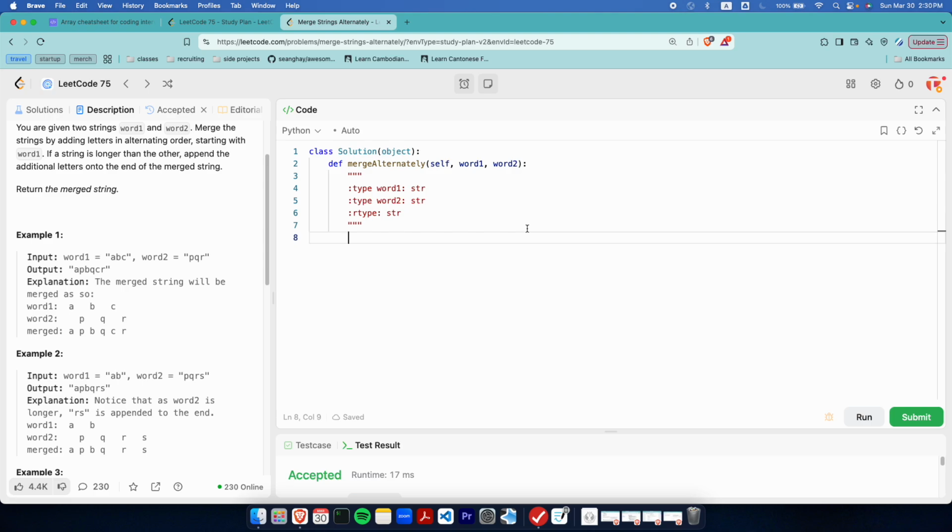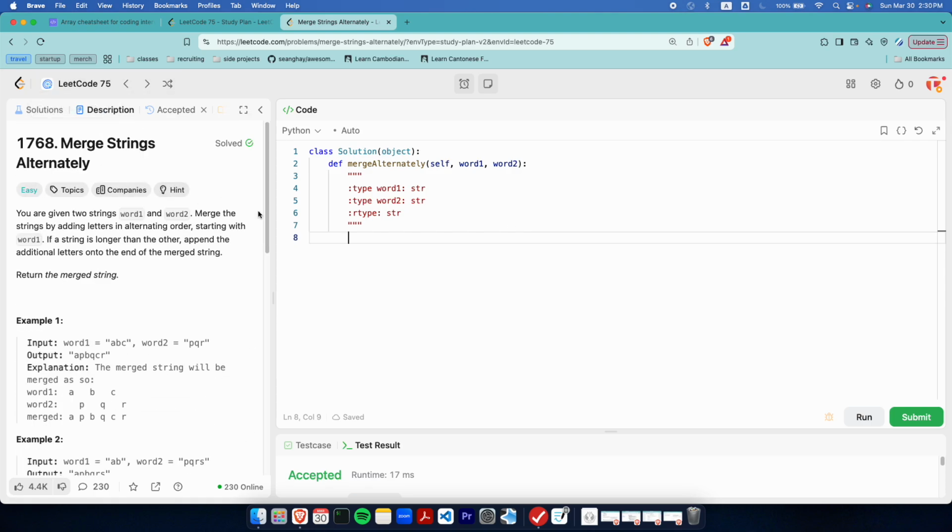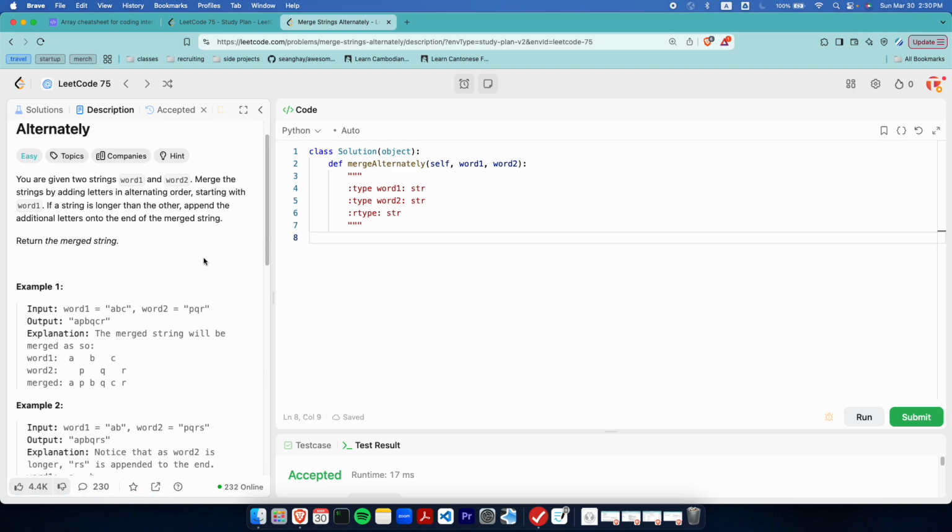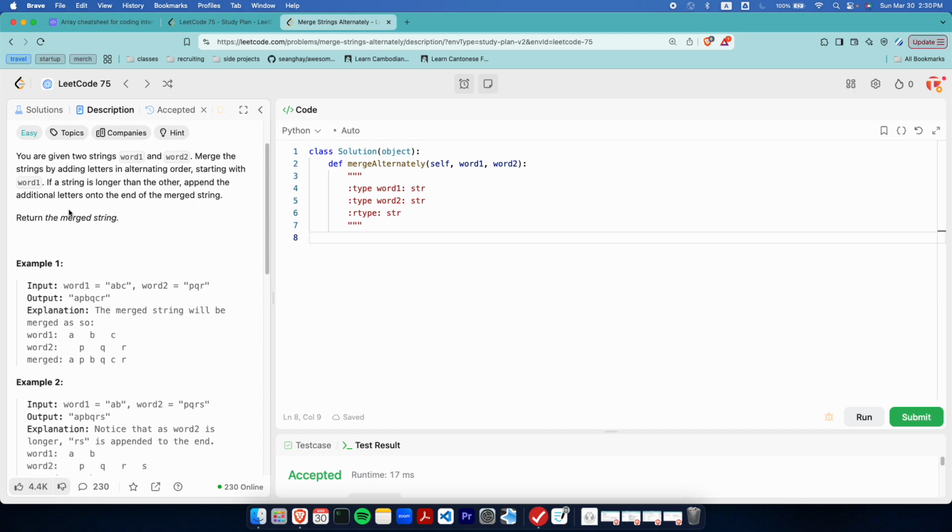Today I will be redoing the Leetcode 75 list, I guess. So the first question that we're going to do is Leetcode 1768, which is Merge Strings Alternately. You are given two strings, word 1 and word 2. We have to merge the strings by adding letters in alternating order, starting with word 1.